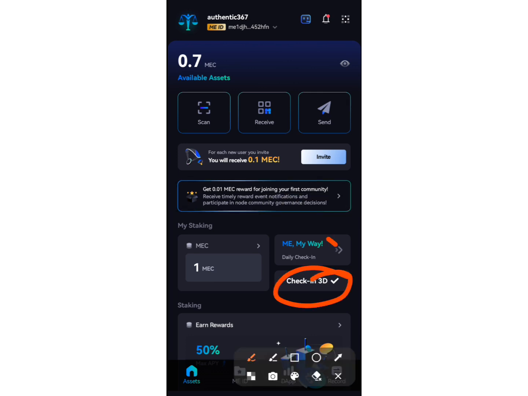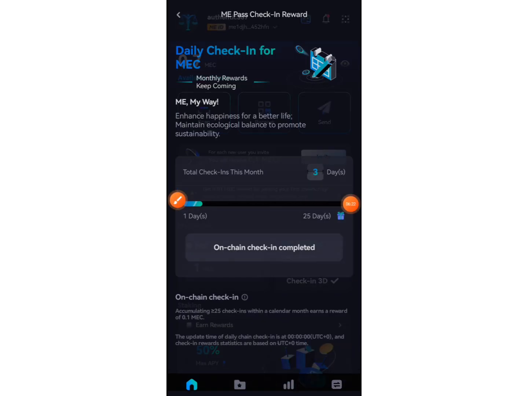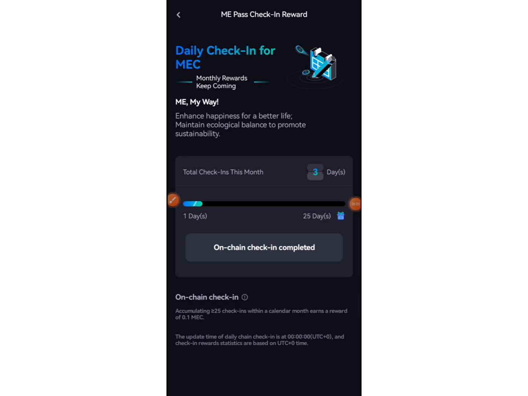Come to this place that they wrote check-in. You will be checking in every 24 hours. So I've already done today's check-in, and in our previous video concerning this MetaEarth, I showed you guys how to do your check-in. Each check-in for a month, I think 20-something days, will just give you 0.1 MEC token, which you can just get within one invite. But that is another way to earn from this project.